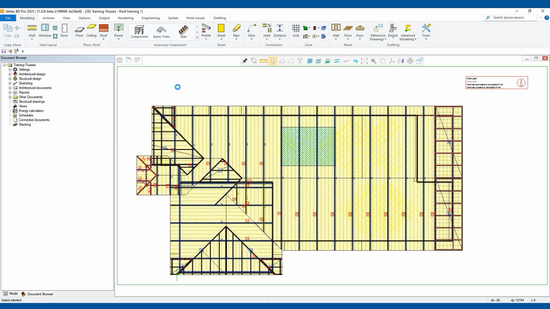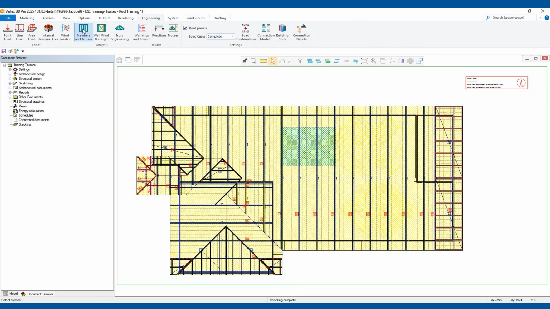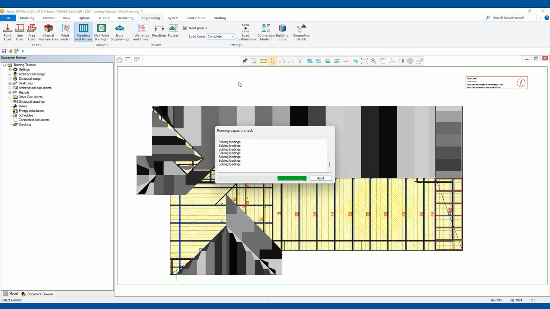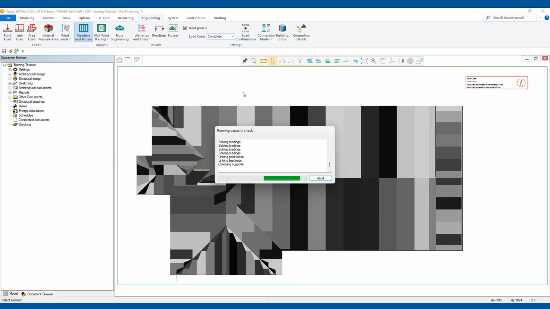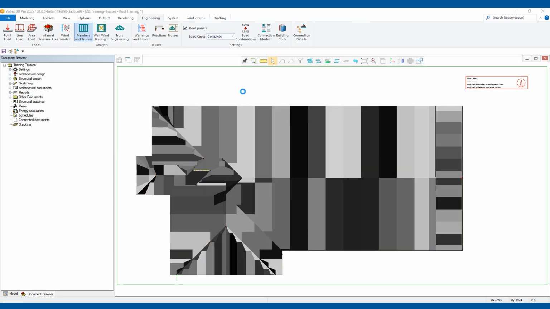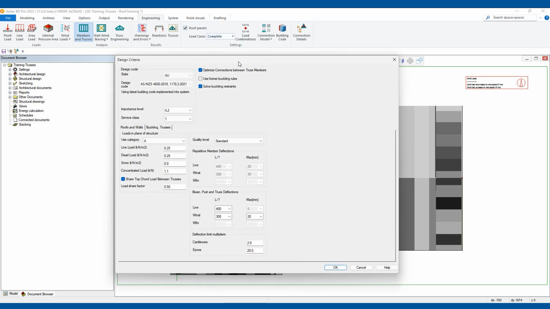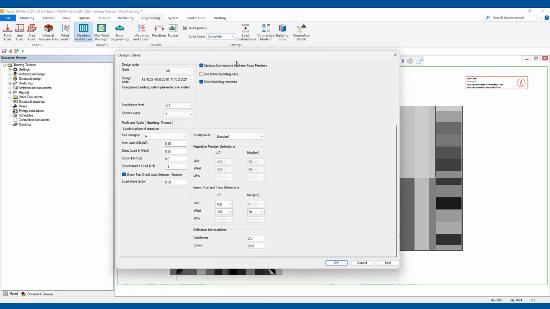All right, so we're in the roof. We'll come back so we can do members and trusses again. Hopefully it all goes through this time, which it does because this box has popped up, which is good. So now we can add the dead load for the roof.